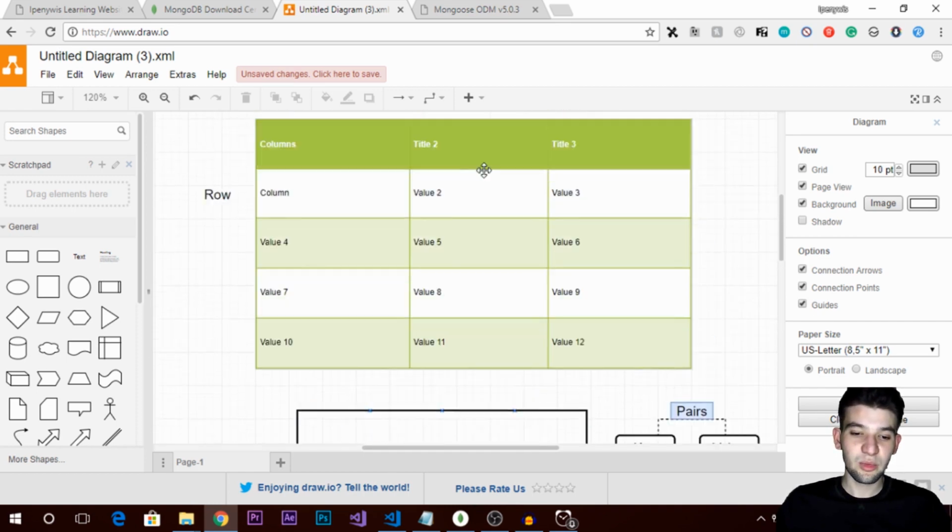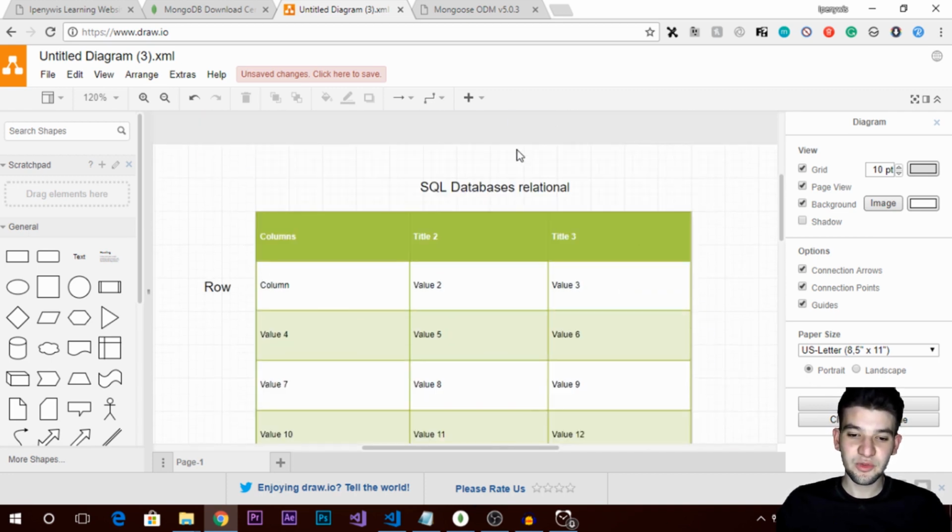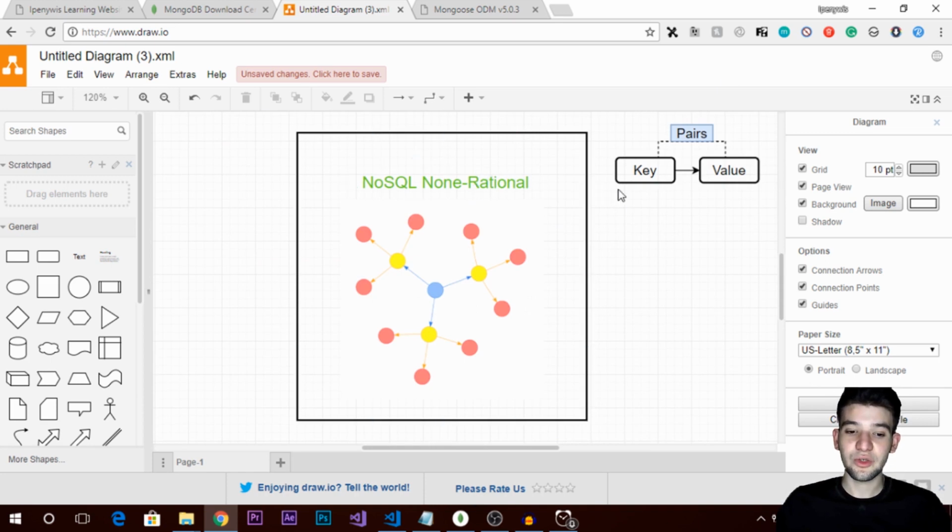It doesn't have the table structure, and it's more flexible for certain kinds of projects, especially, as I've said, for web applications. So this is the main difference between relational and non-relational or NoSQL databases. You can search for more information about both of these database types, but this is the main thing you need to understand before going on to MongoDB.